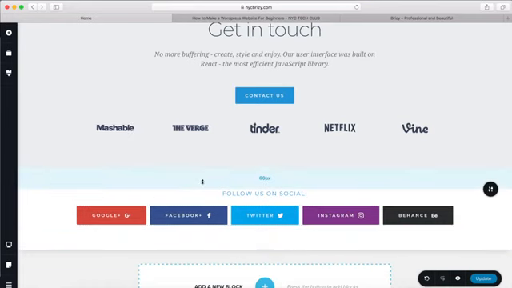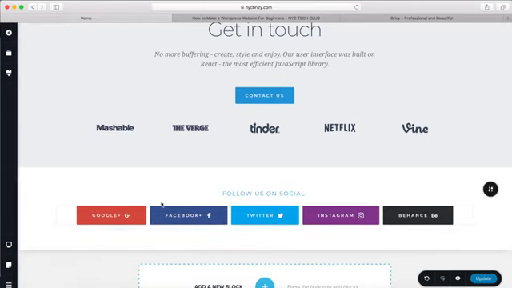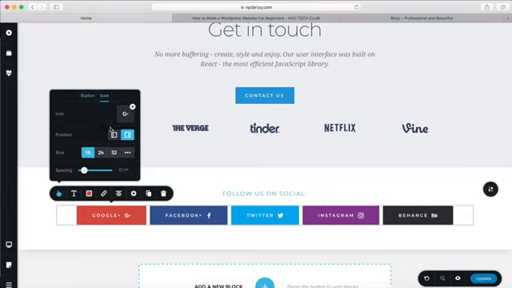So if you wanted to add some additional buttons, you can always go into your elements and just drag a new button in and then format it. You can also change the positioning of this icon. I forgot to just show you that really quickly. You can see over here, you can just move the icon to wherever you want.